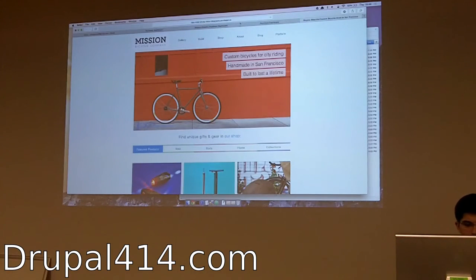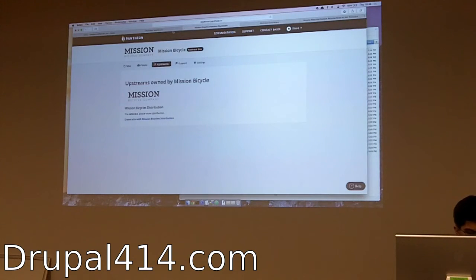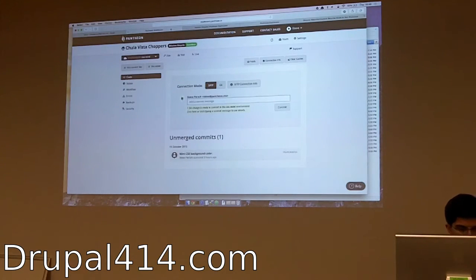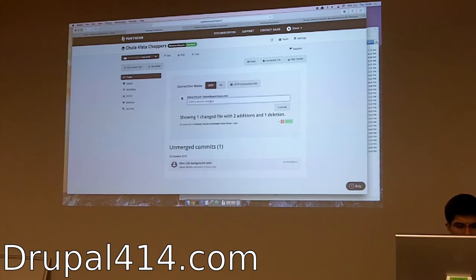All right, so there's that Mint Cream color. So, in SFTP mode, you can do git commits.